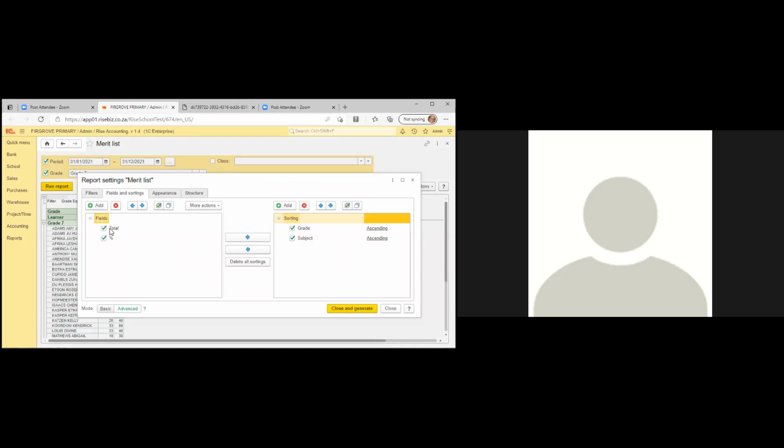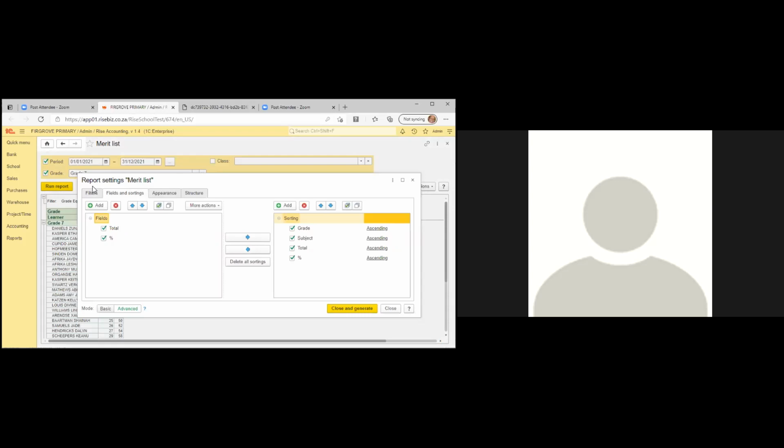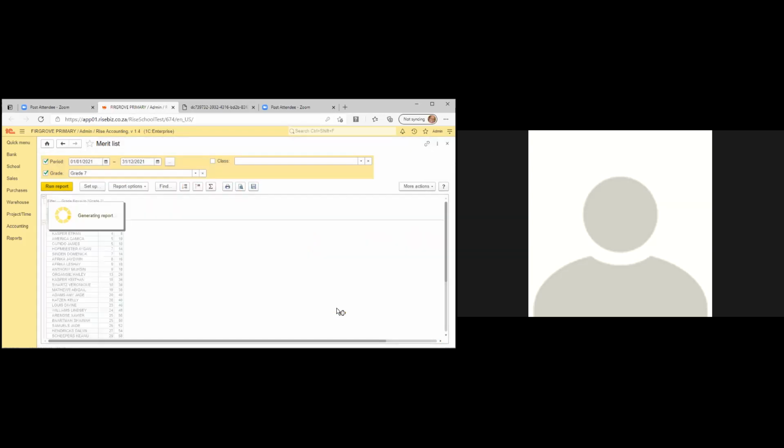So we want the total and the percentage to be in descending order. So we click on total and we drag it over, click on percentage, drag that over. I think I left it on ascending, so you'll see the lowest mark is there now. If I go back in and I now say that the total must be descending and the percentage must be descending, then you will find that the top marks at the bottom as a merit list should be.